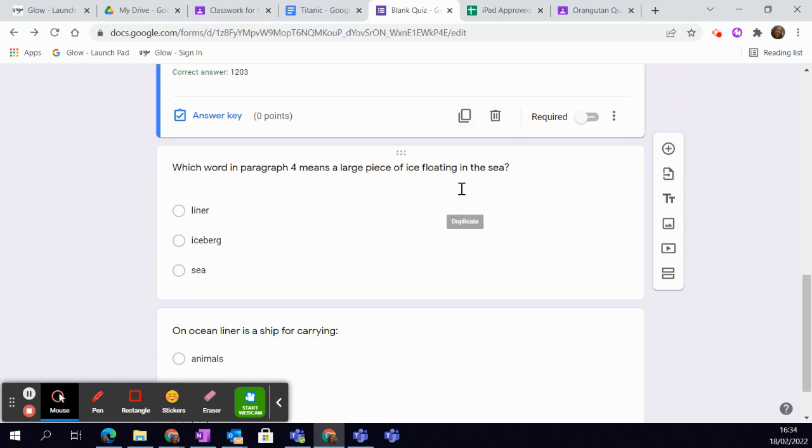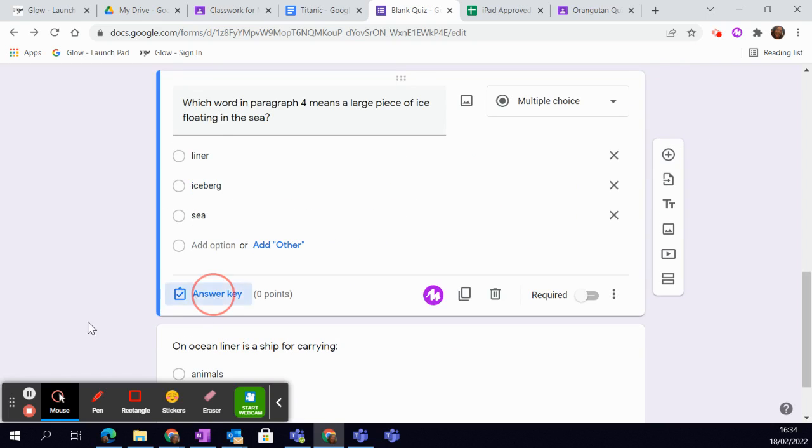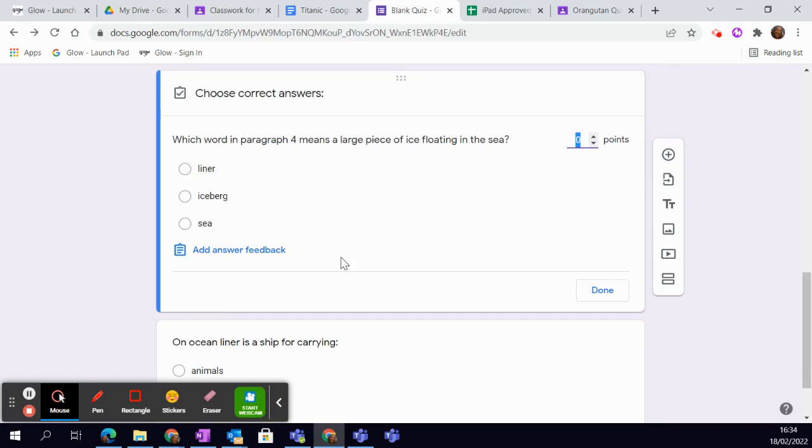So you just go through each of your answers. When you're doing that, simply click on it, go to answer key, and then click the correct answer, and you can choose answer feedback. And again, if you want points, it's a good idea to consider that if you're having points, you might be working with a percentage. It's useful to consider that when you're doing it.